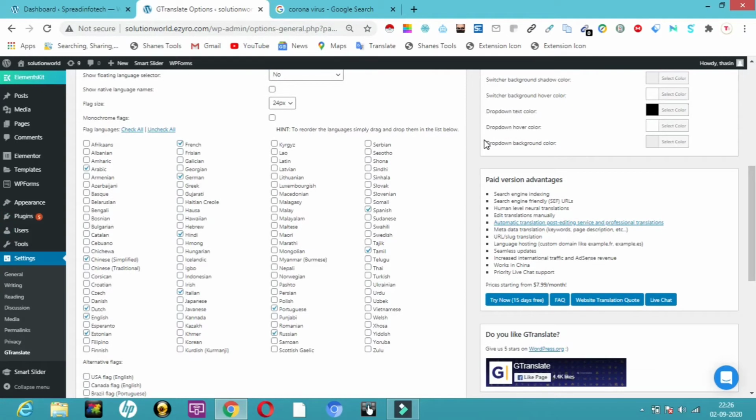Here n number of languages are provided. I have selected French, Arabic, German, Chinese, and a few defaults it has given on its own, and Hindi, Italian, and English. Whichever language you want, you can select. Let me just select Latin. Whichever you want, just give a tick mark over here. Tamil, and I'll also give Urdu, because it's my mother tongue. So this is how you can do it.